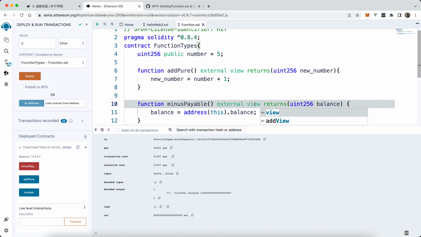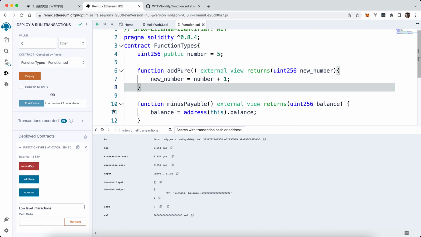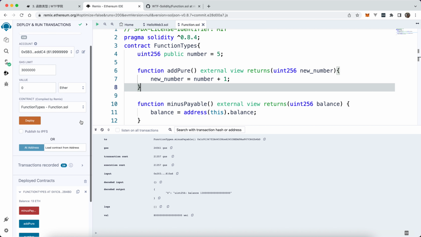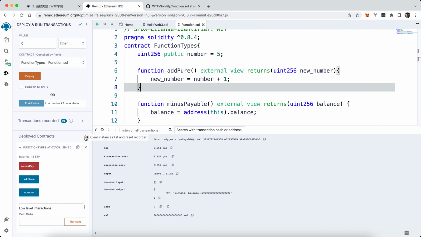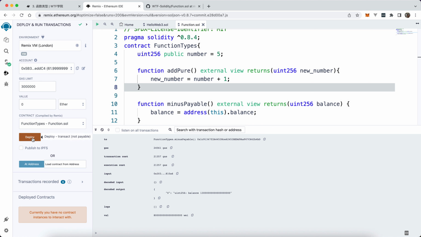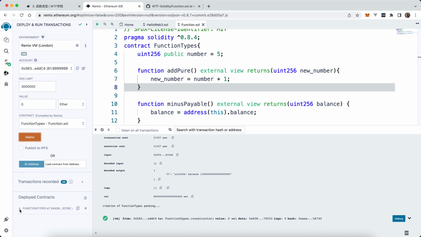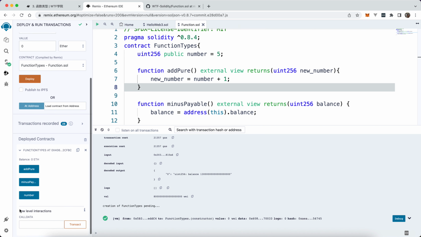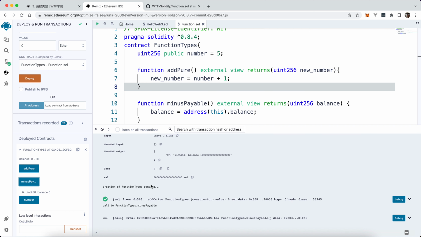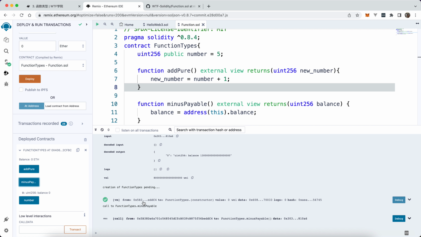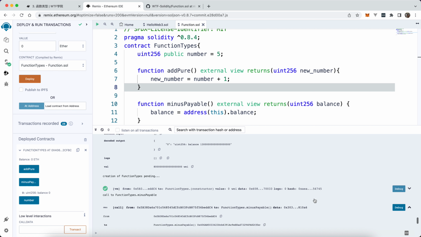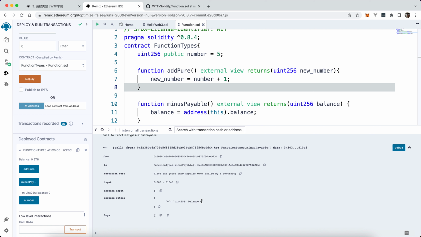If we change to view, we compile, successful, and we deploy. Before deployment, I'll clear the list again to make sure there's only one contract deployed. It's easier for me to look into the result. If I now click minus payable, you can see here the balance is 0, and the decoded output is also 0.